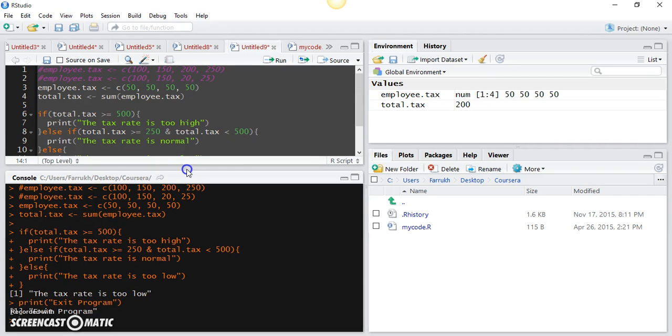So that was everything about the else if condition. In the last two videos we've seen the if statement and the else statement. In this video we've seen the else if statement.